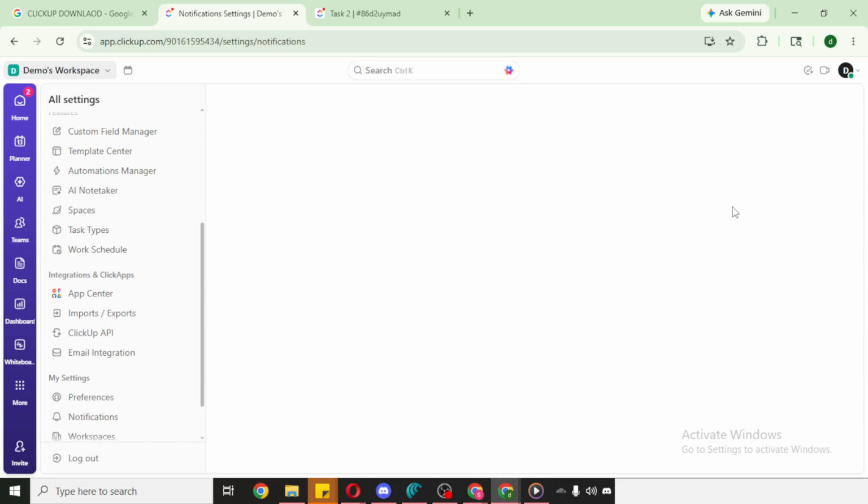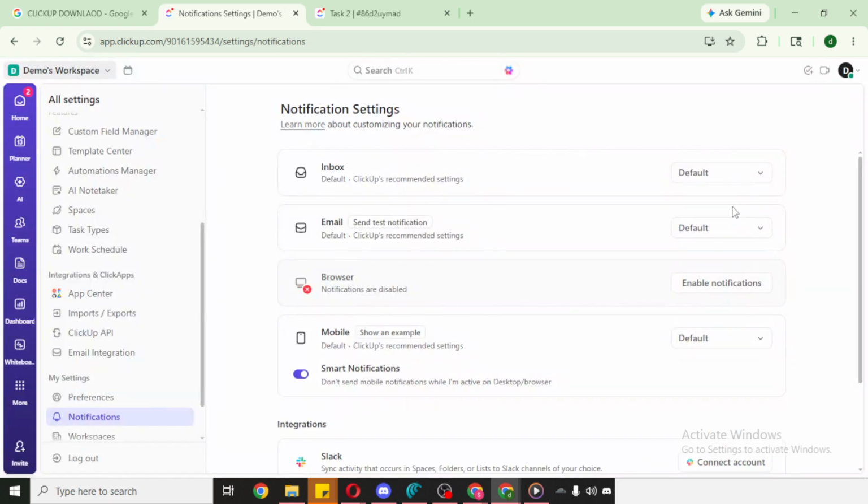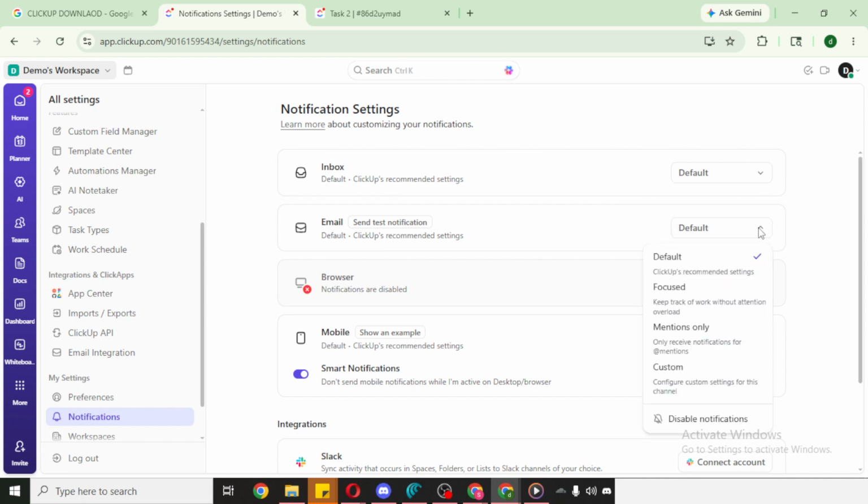You'll likely see a few notification channels here, things like in-app alerts, mobile push, and email. We're focusing on email. Hover your cursor over the email section. As you hover, you should see a small arrow pointing down. Click that arrow to expand the email area.